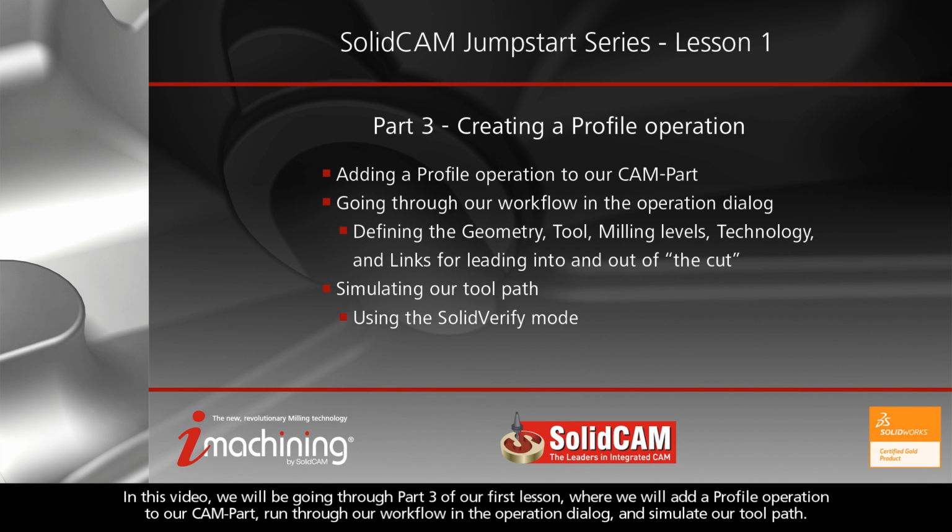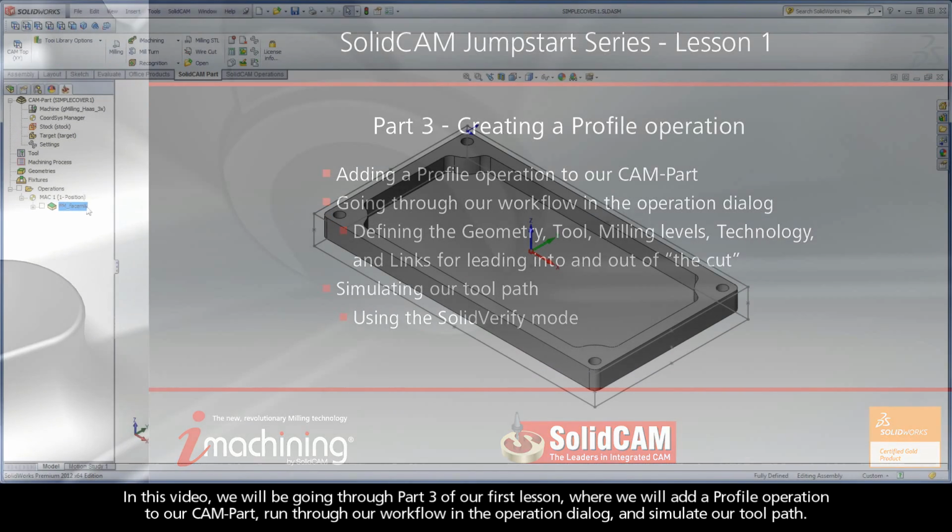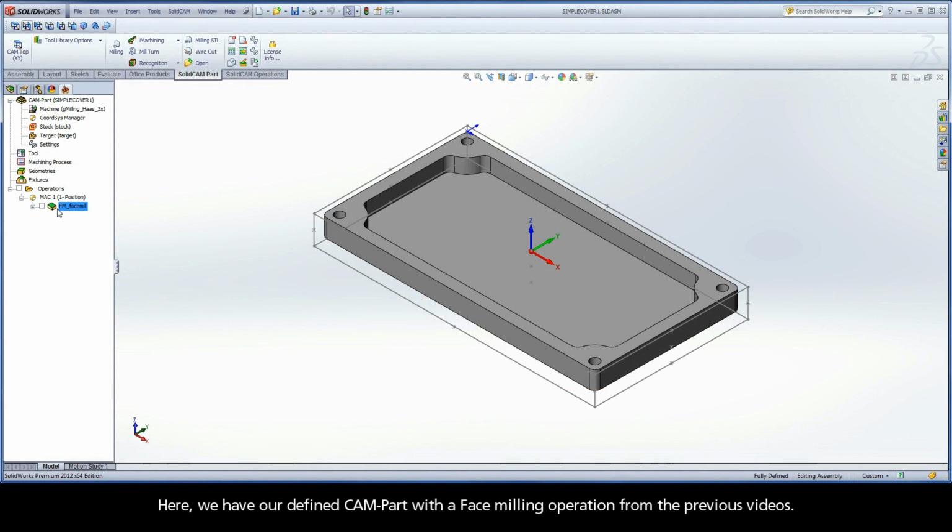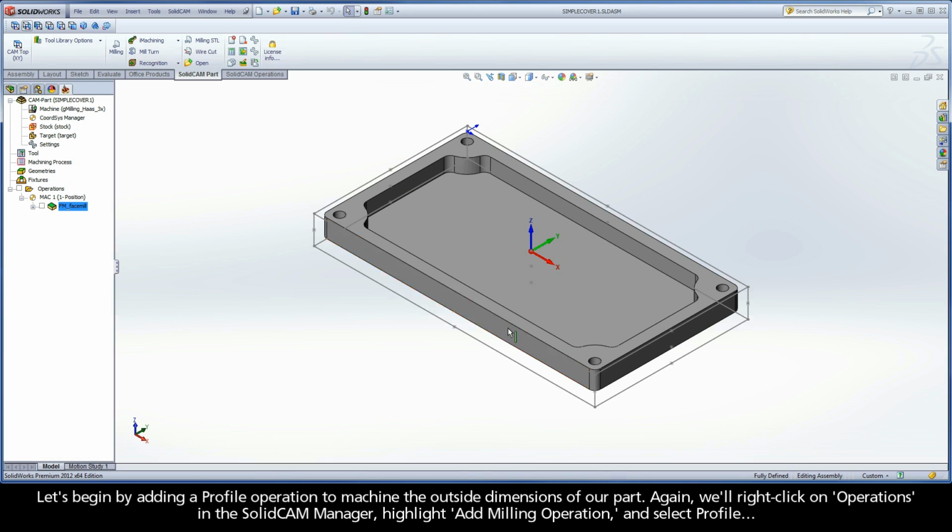In this video, we will be going through part 3 of our first lesson, where we will add a profile operation to our CAM part, run through our workflow in the operation dialog, and simulate our toolpath. Here we have our defined CAM part with a face milling operation from the previous videos. Let's begin by adding a profile operation to machine the outside dimensions of our part.